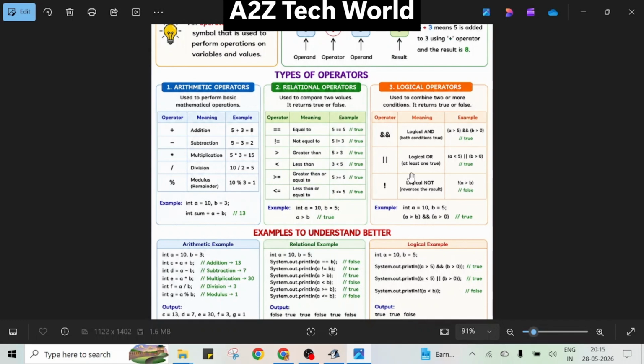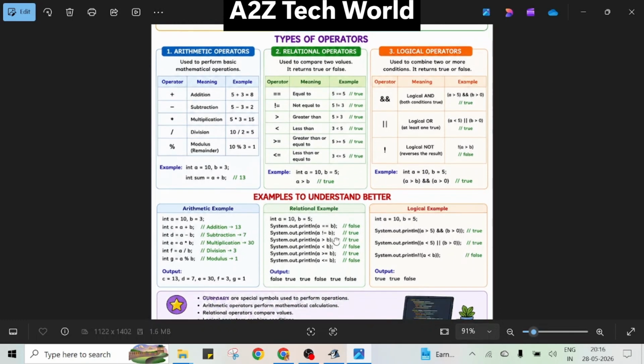Then we have logical operators. As the name suggests, it checks whether the answer is either true or false. This is known as the and sign. This is known as the or sign. This is known as the not sign. I've tried to give some examples also. With this, you can understand what the output is and what it is going to do.